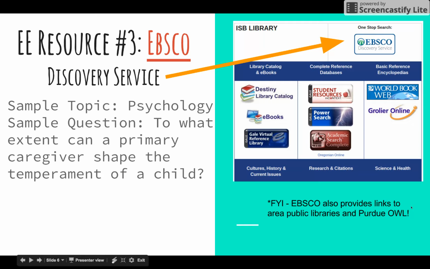The third resource is Ebsco. Ebsco likes to bill itself as that one-stop search for you. It also provides links to area public libraries like Washington County or Multnomah County, and to Purdue OWL, the Purdue Online Writing Lab, which is a fantastic resource for any information you might need while you're writing. We're going to use Purdue OWL to do some citations later in this process, but for right now, we're going to take a look at Ebsco and what they could do for sources in terms of psychology, with a simple question of, to what extent can a primary caregiver shape the temperament of a child?